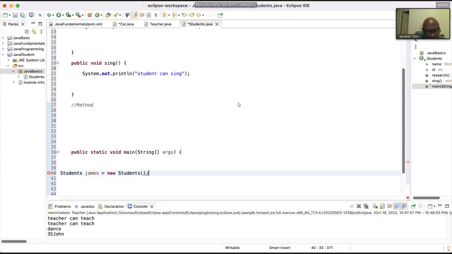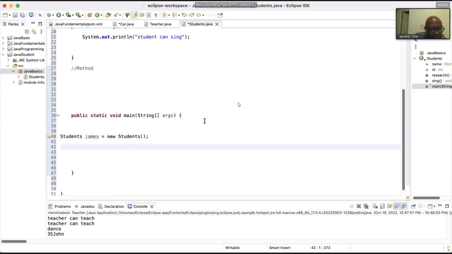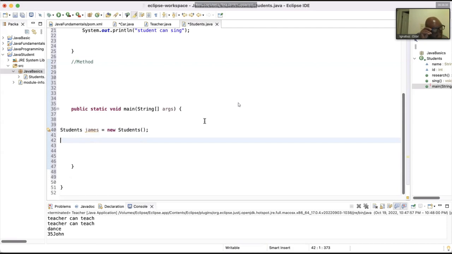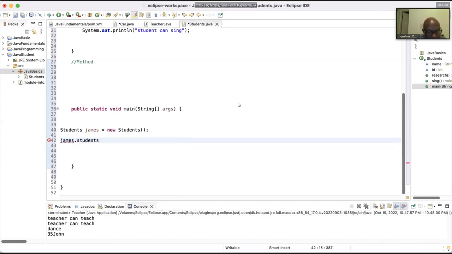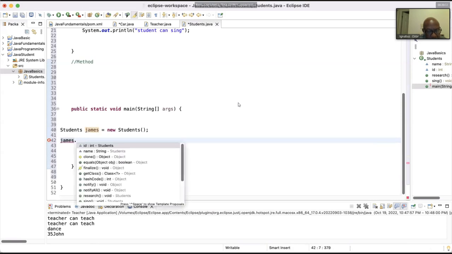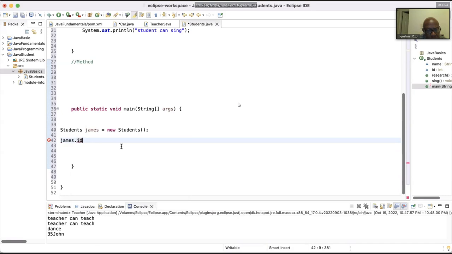Now you know how to access them, right? How do we access the properties and methods? By creating the object. Yeah, we already created the object, right? We have to use the reference variable. Yes, use the reference variable. So James dot. When you type James dot, you see, now you have all the methods and properties there. You have ID, you have name. You can use the name property now or the ID property, and you can print it.